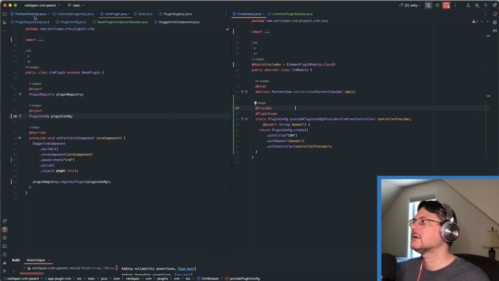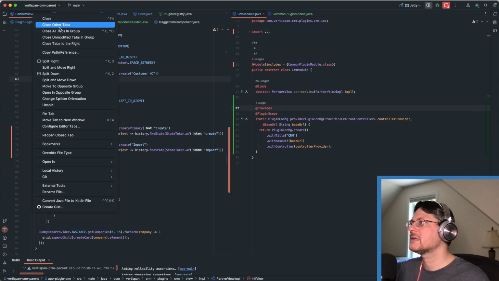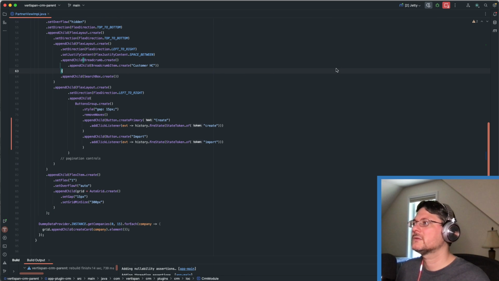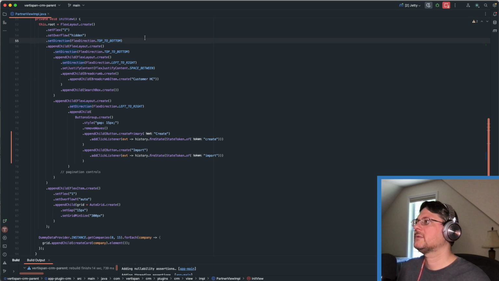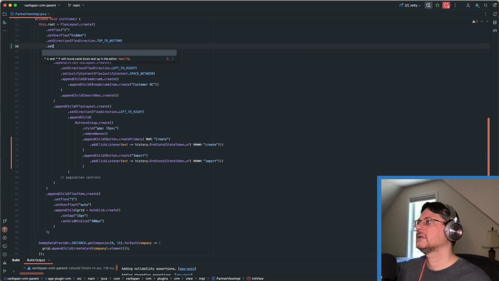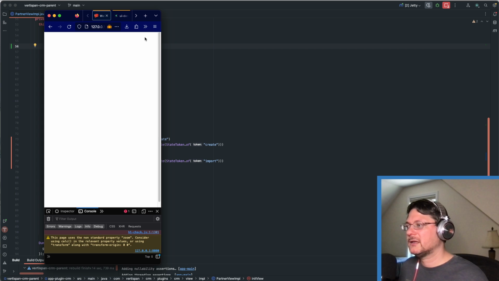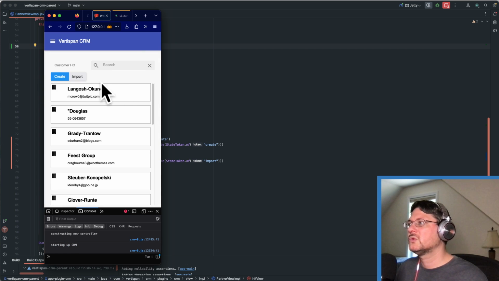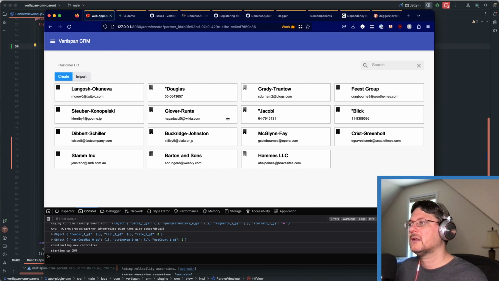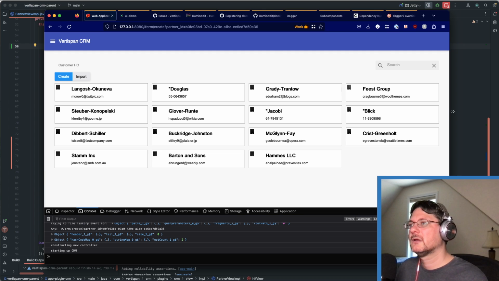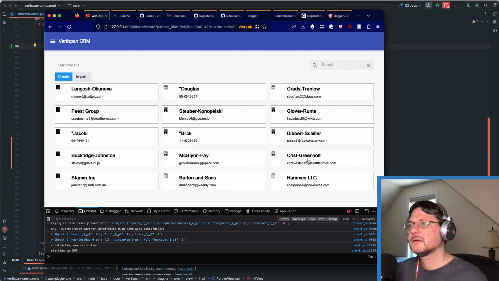This is a partner view impl. Let me close the rest of these tabs. Close those. All right. Top to bottom. Set gap. 10 pixels. And if I were to refresh this time, we should see a 10 pixel gap. And of course I can add like the horizontal rule or whatever I want there, just to make it a little bit cleaner. But I really like this auto grid. All without the media queries.